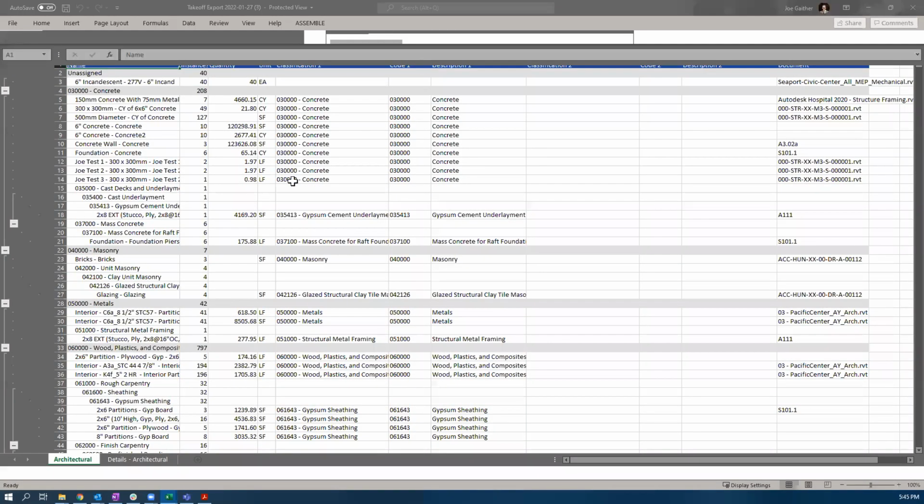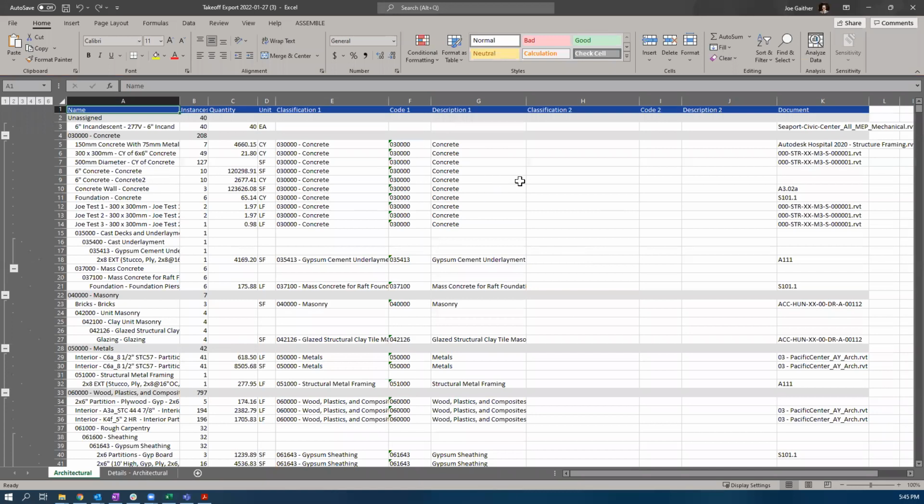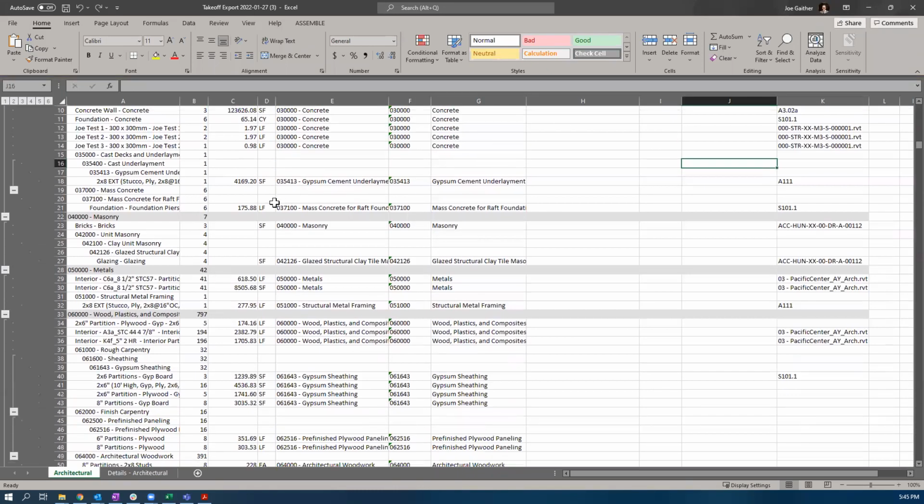Very easy to edit, manipulate, add more information to this, take information from this, add it to your own document, so that you can potentially import that into your estimating software or future construction management software. So this is what you would get.